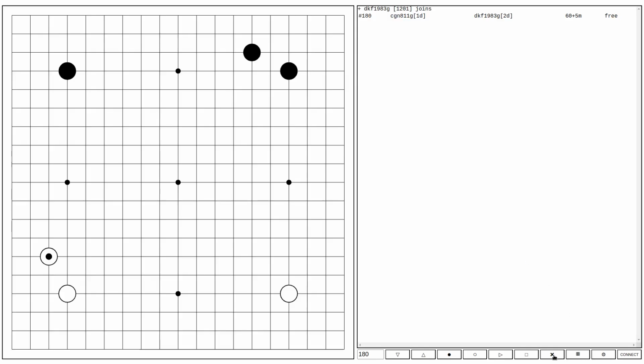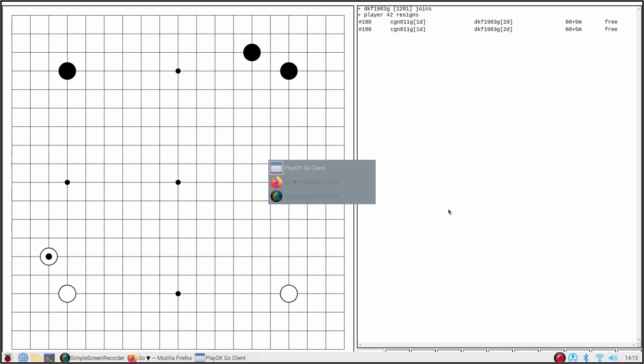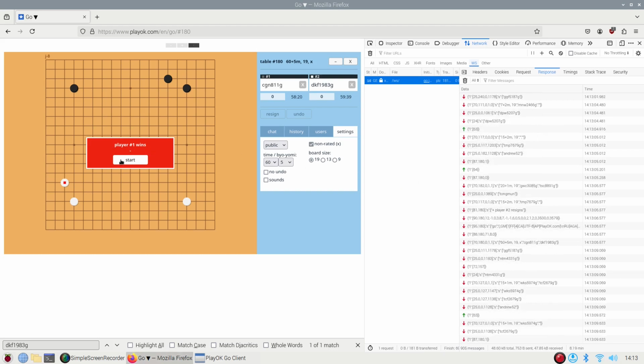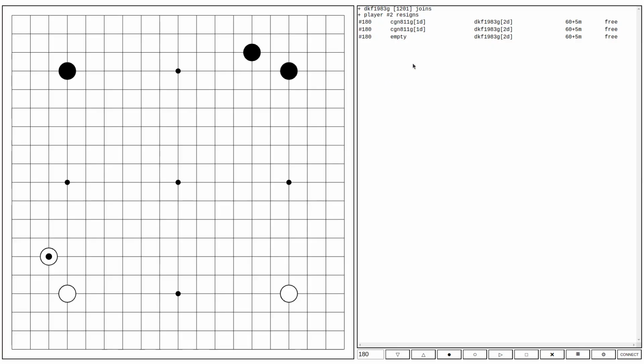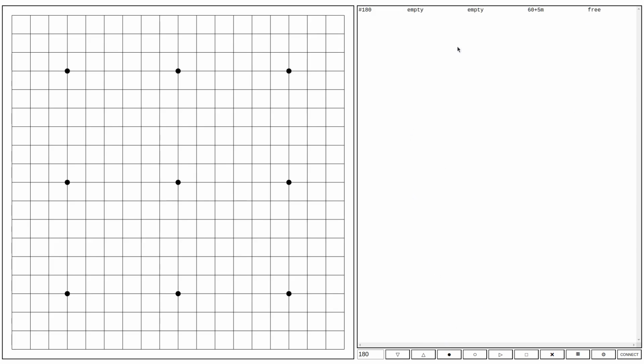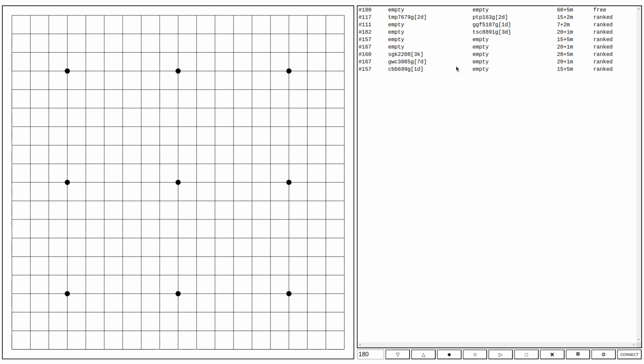So here I just want to say resign, player 2 resigns. So player 1, good. And say I just go away, and here it shows player 1 left the game. If I leave the table, now again I can see those games going on. So we would now try to pick up an opponent.